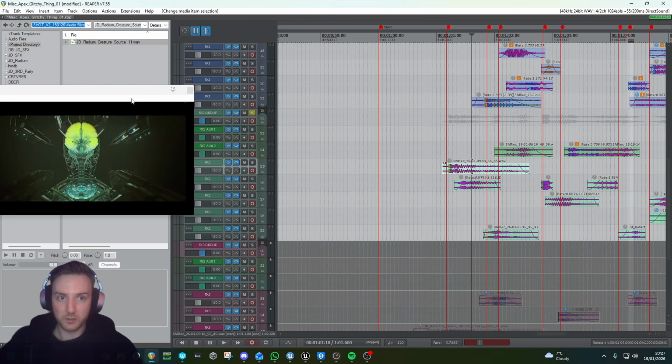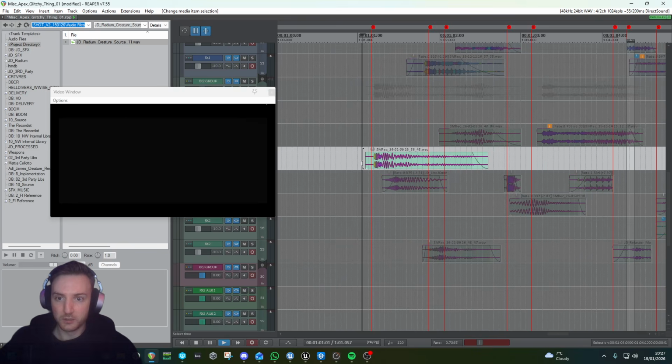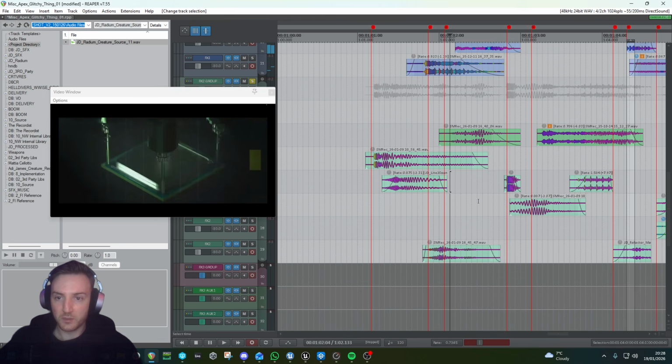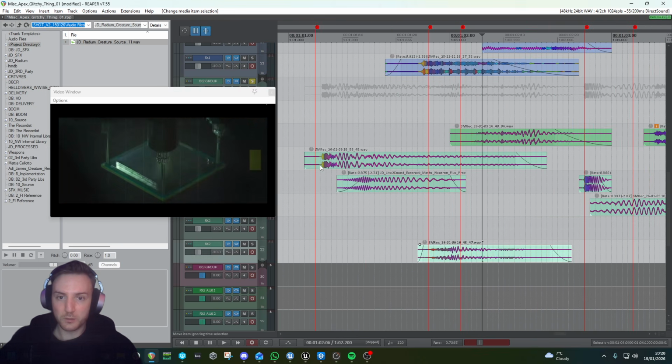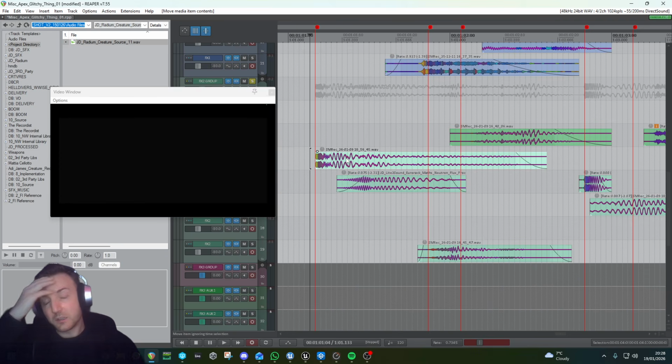I do have a shortcut on the keyboard that you should definitely set up. It's Alt Spacebar, and whatever the mouse cursor is under, it'll just solo and play that. So my plan now is to go through all of these and make sure everything syncs up pretty perfectly, and it doesn't go on for too long.